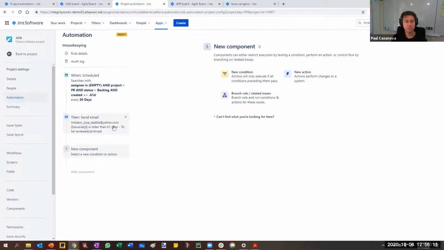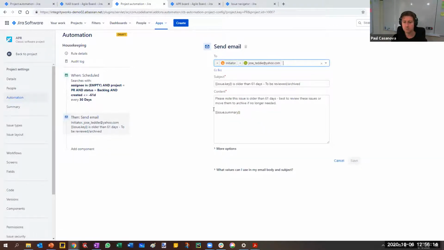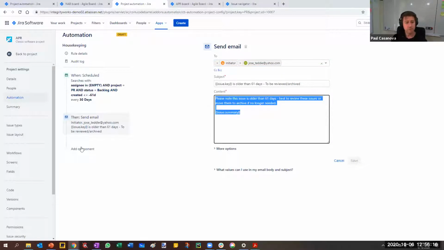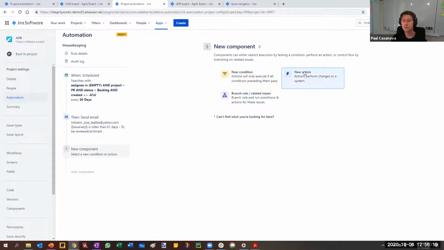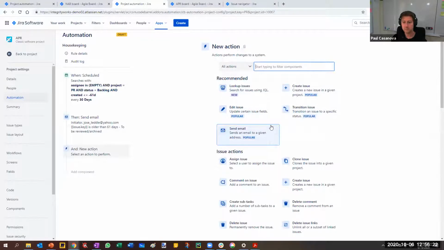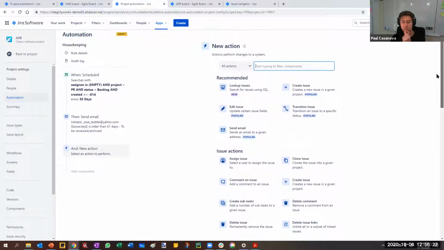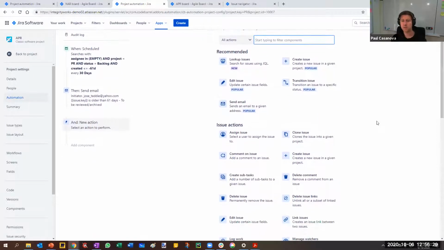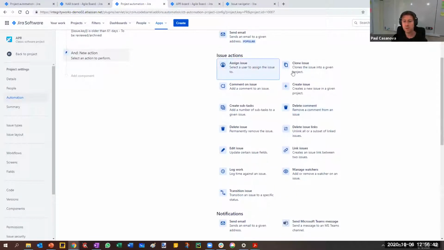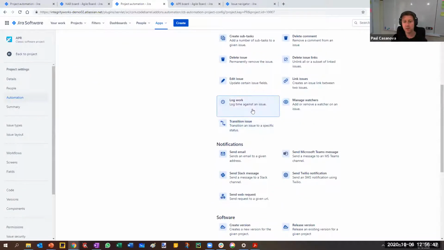Very cool. So I wonder if we add another one and add a comment to the issues as well. Actually, let's log it. So for all the actions, I know we had a quick look through these last time, but there are different actions that we can take. We can look up issues, so we can run JQL, we can create a new issue, we could edit it, send an email, which is what Jose's done. We can transition an issue, so we can move the status. We can also assign or clone. We can add a comment on the issue, and there are all these other things that we can do here.